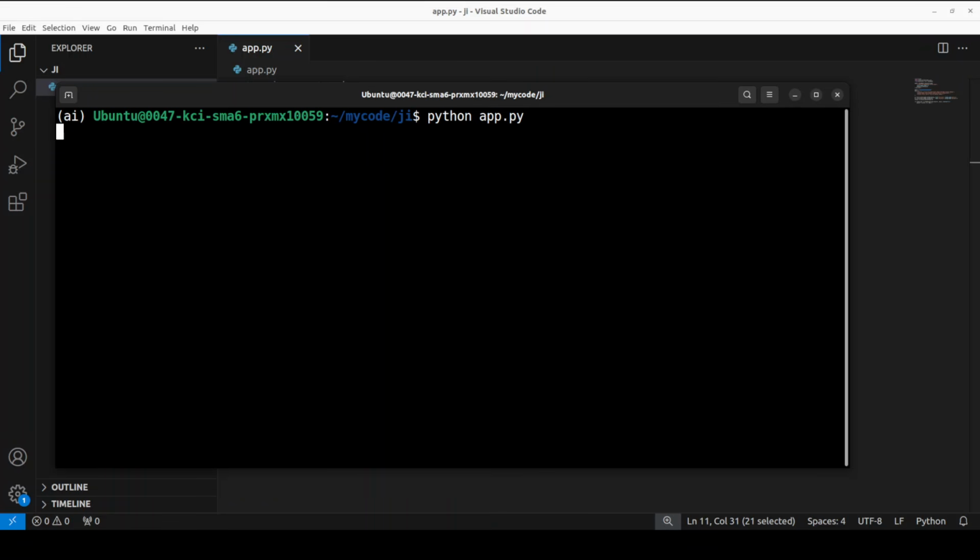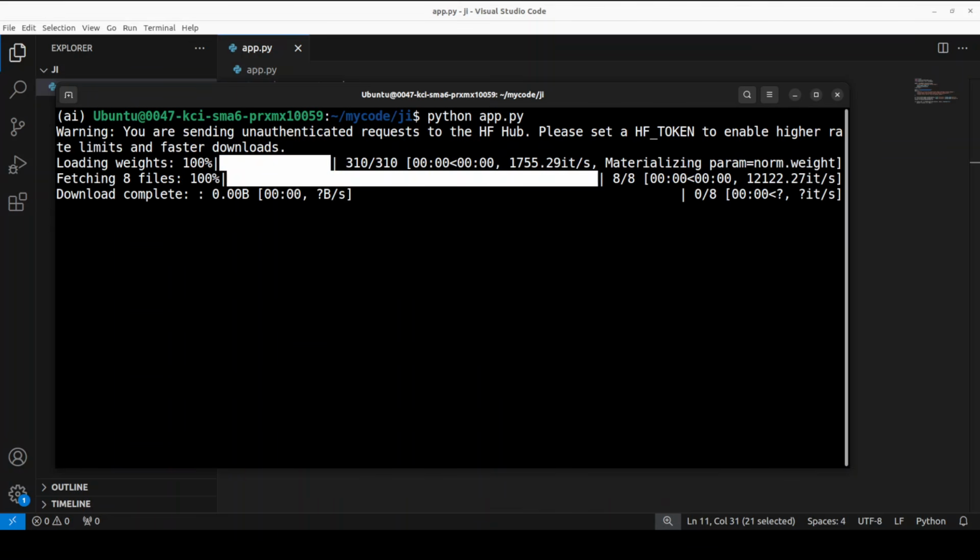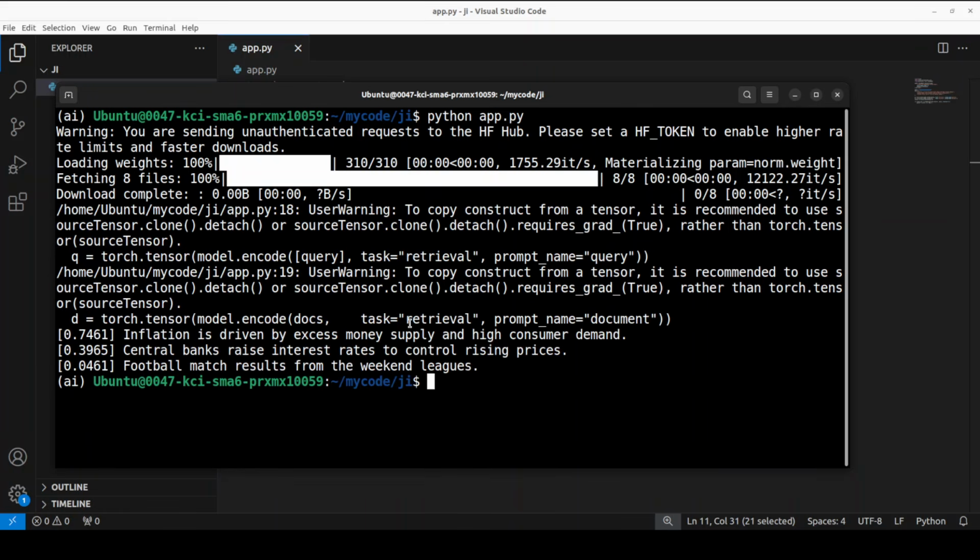Let's wait for it. I will let it run in front of you so that you can see how long it takes. I might also show you the VRAM consumption shortly. So it's the same result. I think this is not bad.